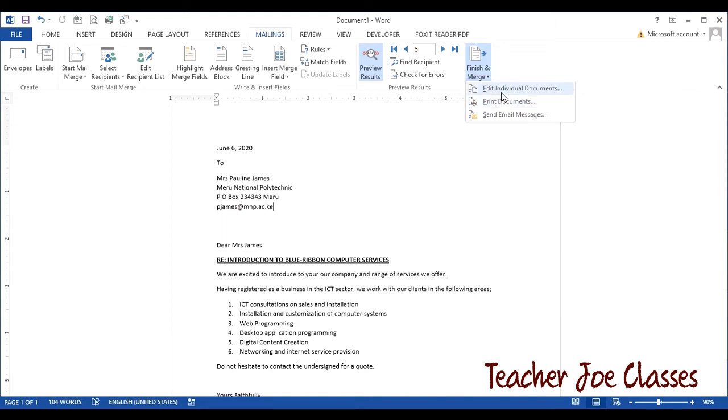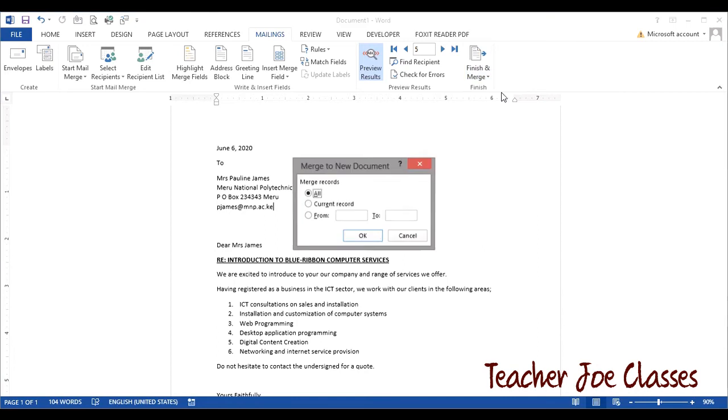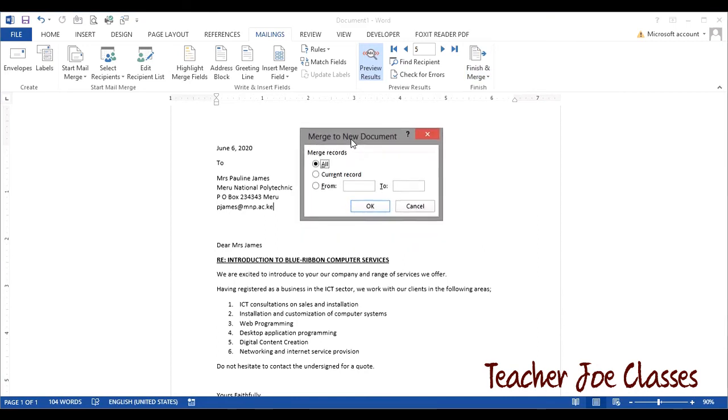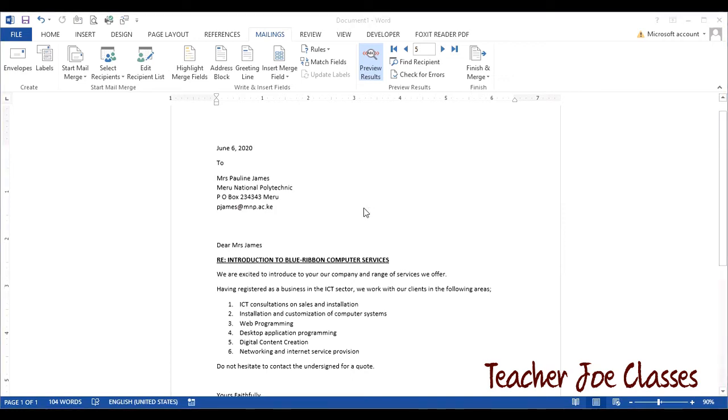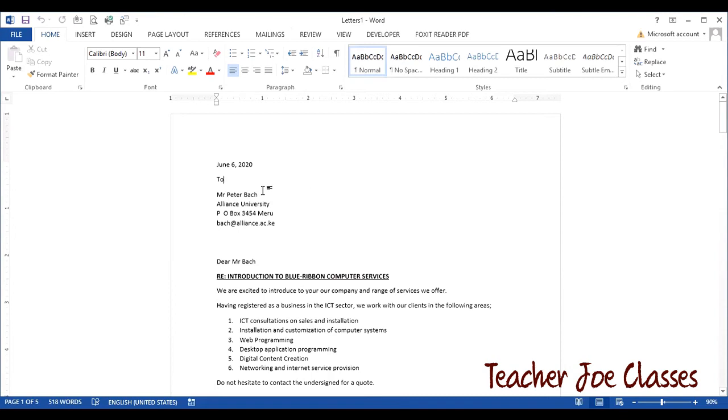Then we want to click edit individual documents, so you click that, and it asks you which ones you want to merge. We only had 5, so we tell the computer to merge all, and we click OK. And voila, we have the letters.